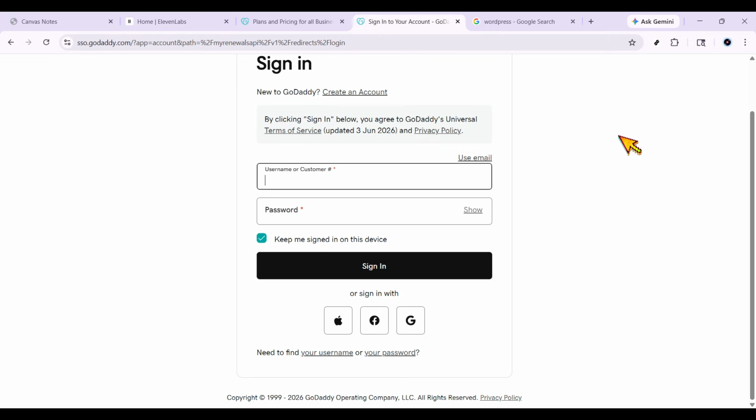Now you'll see a few different ways to access your account. The most common method is to use your username or customer number. GoDaddy may have emailed you an 8-digit customer ID when you created the account, or you may already have a username set up. Type that in first, then enter your password in the next field.